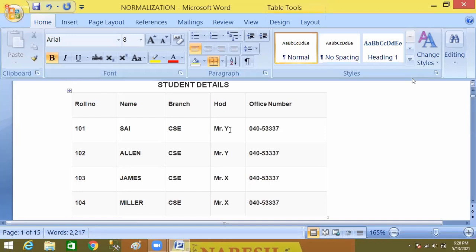Whenever this kind of mistake happens, what is the problem? In this table, few CSC students' HOD name is showing Y, and few students' HOD name is showing X. So we can't tell who your exact HOD is, because some students' HOD name is X and some students' HOD name is Y. In this X and Y, who is your HOD? Nobody can tell. It will be confusing to us.